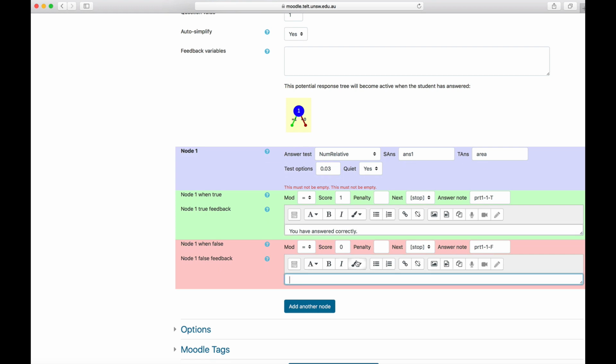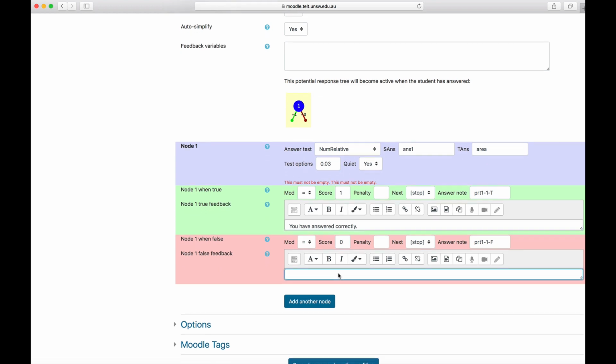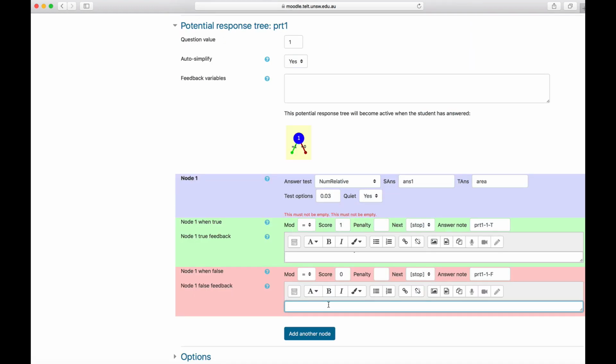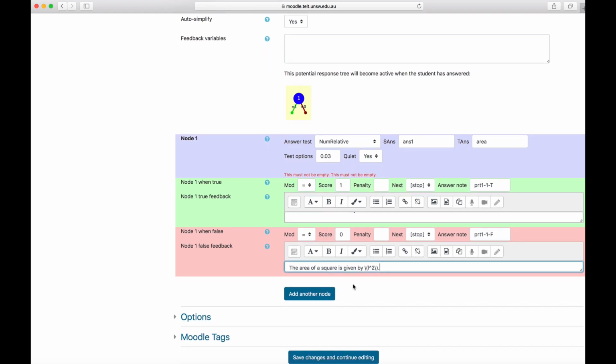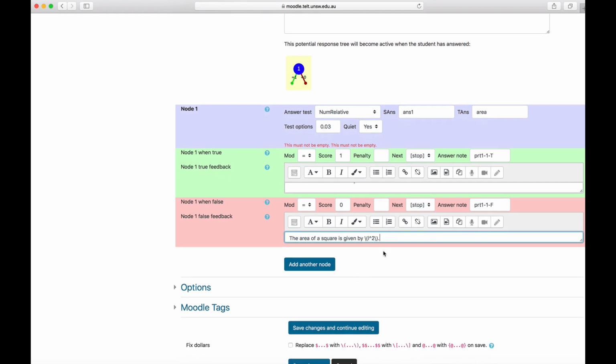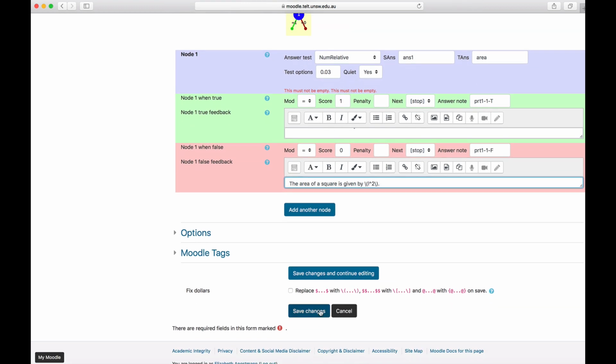And then we can also give them feedback if they answer incorrectly. So if they answer incorrectly, we probably want to tell them how to calculate it. So the area of a square is given by, and then let's enter LaTeX, L squared. So now they know how to enter the answer. Okay, so let's save these and continue editing.